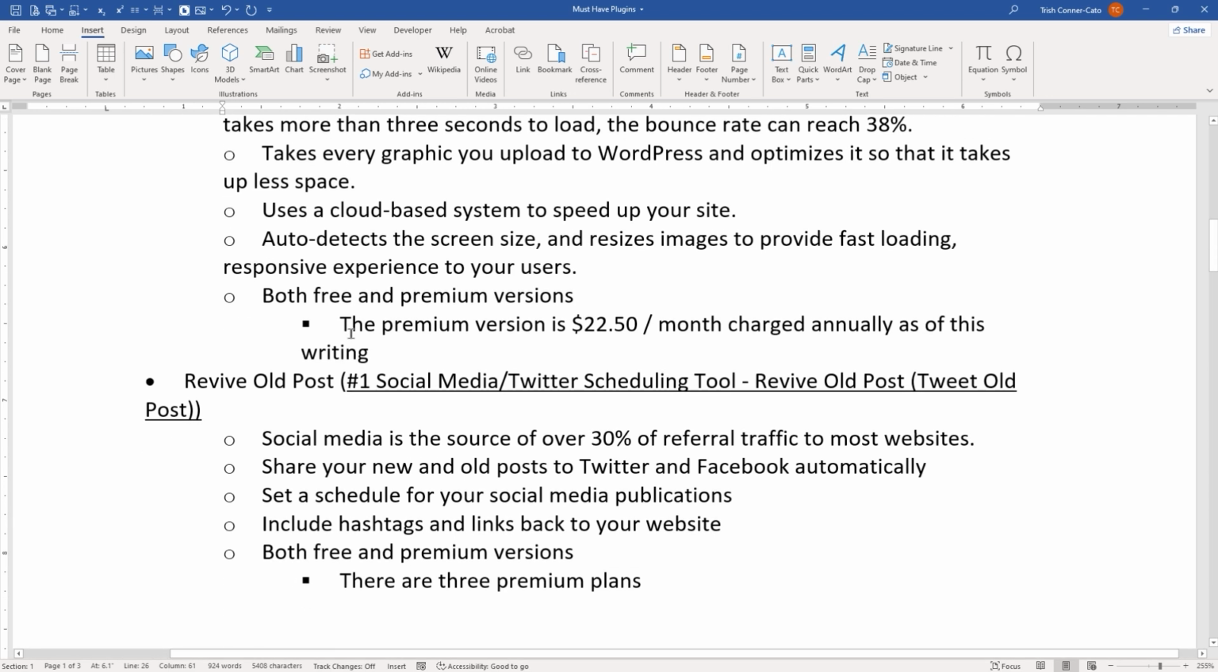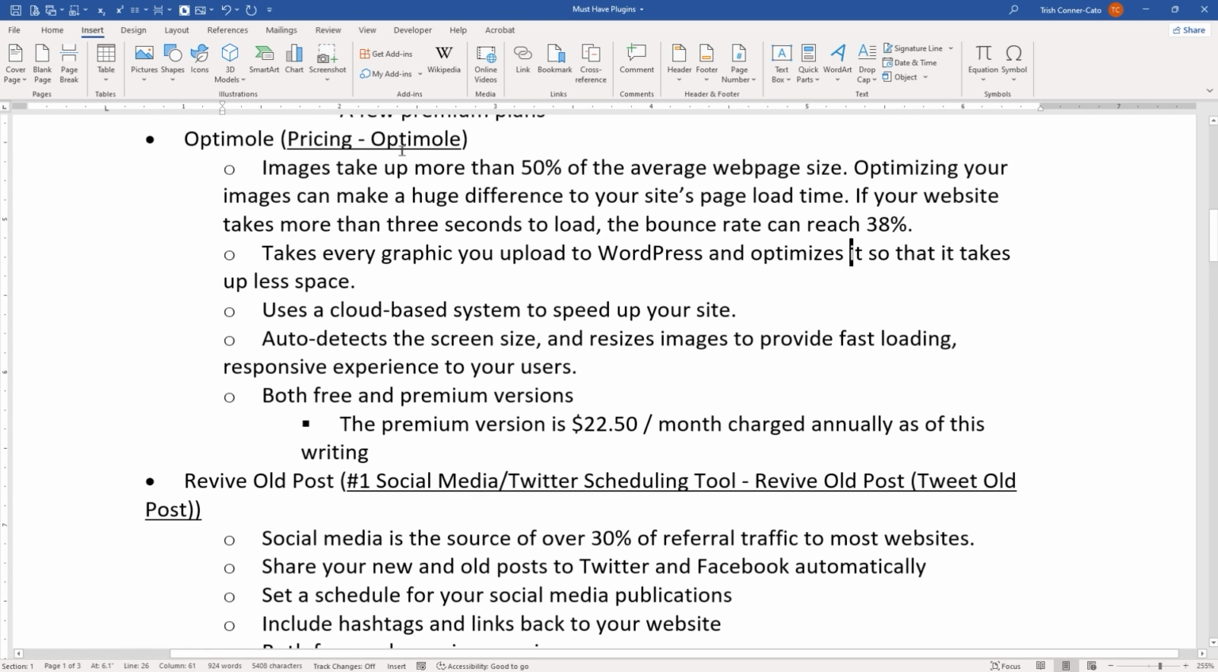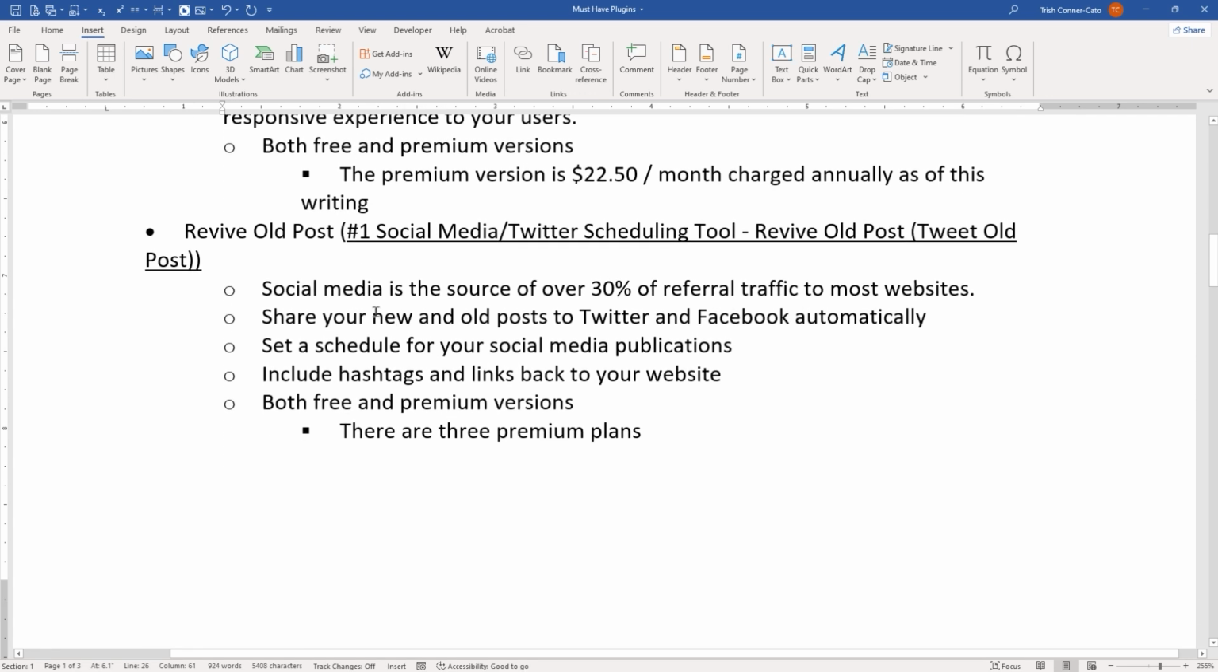The third one is Revive Old Post. And in this document, you'll see that this one refers to social media. So social media is the source of over 30% of referral traffic to most websites. You can share your new and old posts to Twitter and Facebook automatically from your site. You can set a schedule for your social media publications and include hashtags and links back to your website on those posts.